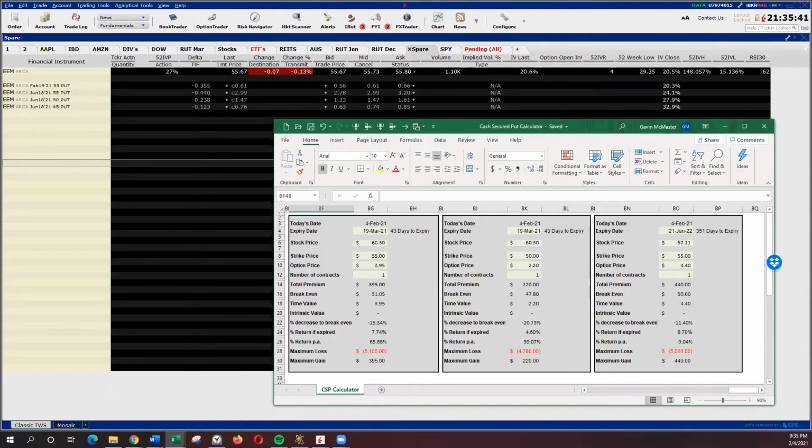Hey traders, just wanted to give you a quick walkthrough of how to use the cash secured put calculator. Something I use every time whenever I'm doing a cash secured put or a wheel trade. So we're going to look at an example using EEM.